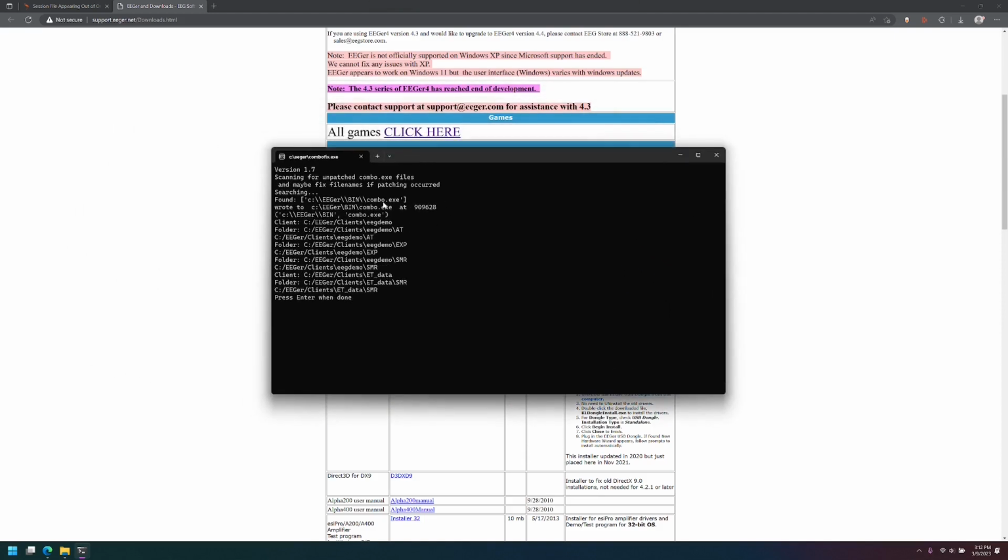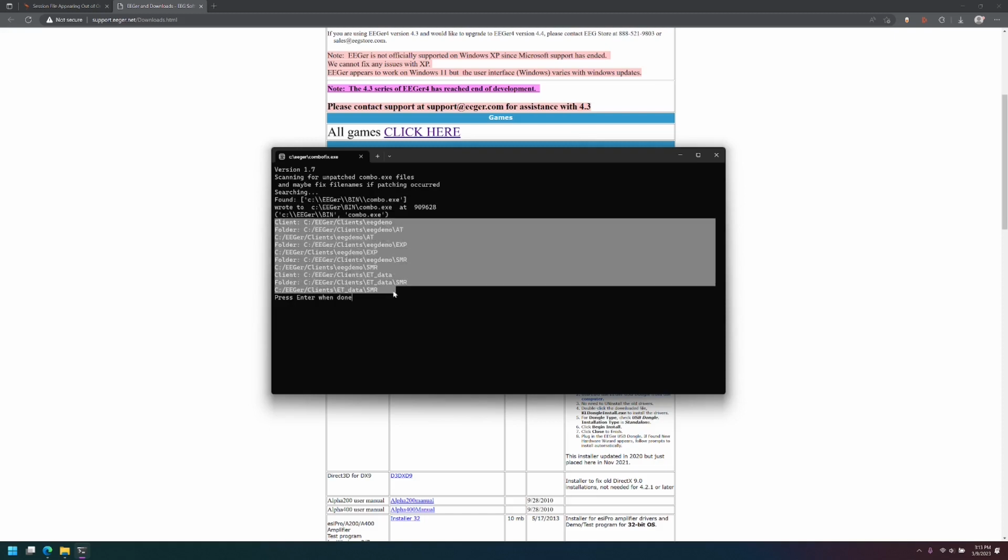So to break down what's actually happening here, the first thing it's doing is scanning for the actual files to fix. If it finds the file, it's going to show up with this found file and then that it wrote a change to it.